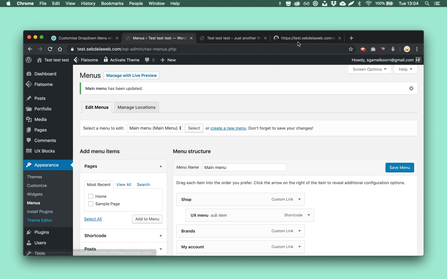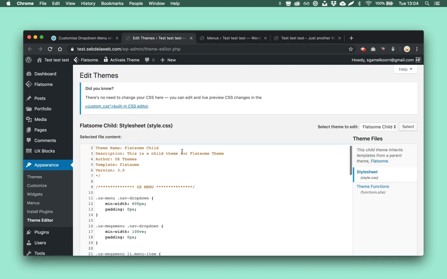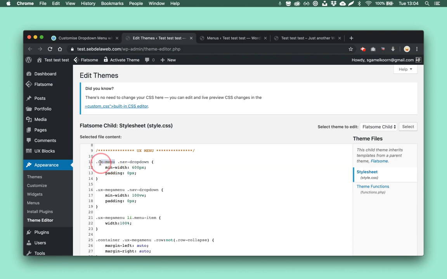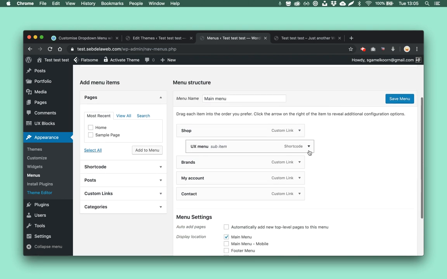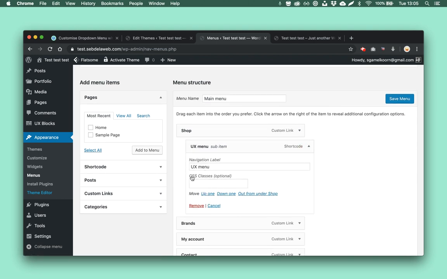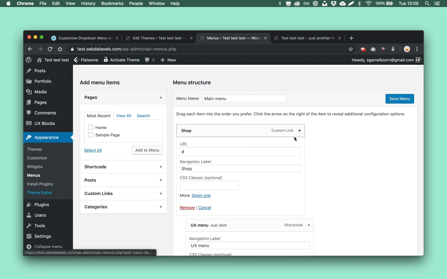So the way to do this is, first of all, let me show you the two differences. So you can either add UX menu, this class, to the parent, because you need to add it to the parent link. So don't add it to UX menu, so the child link, but add this CSS class to the parent link, in this case, shop. Here we go.